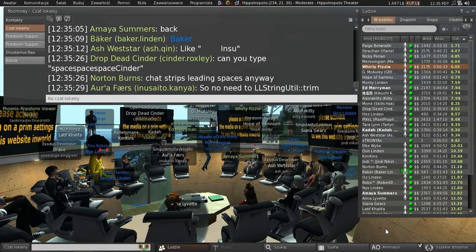Yes, you don't need to use lstringutiltrim. You still can. It won't do anything. It shouldn't do anything. How about that? I'm not going to say it won't, but it shouldn't.